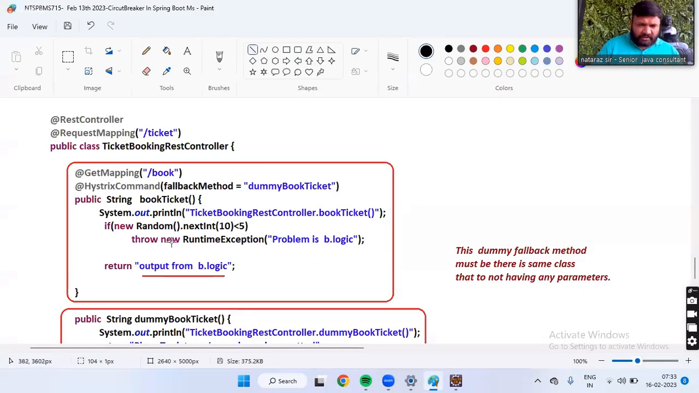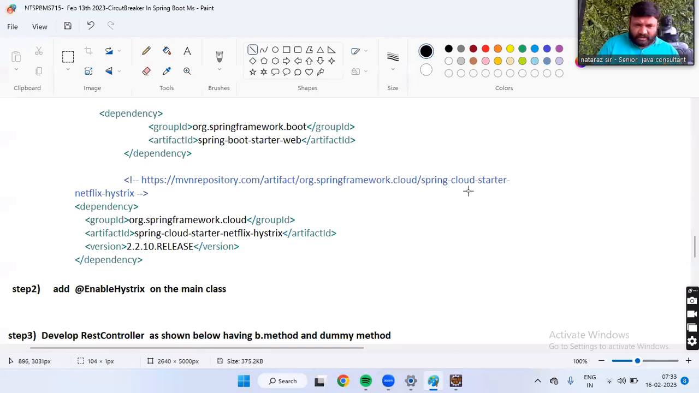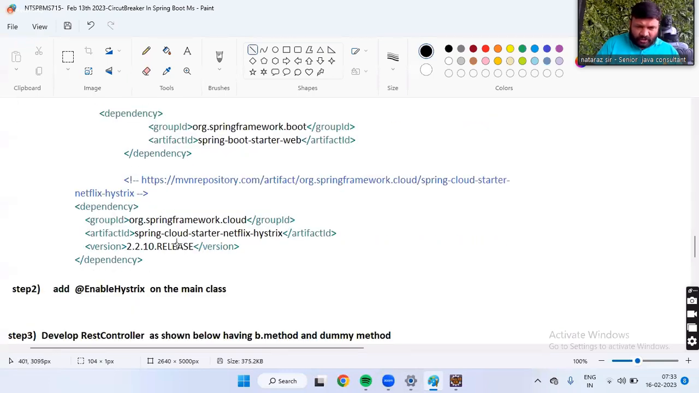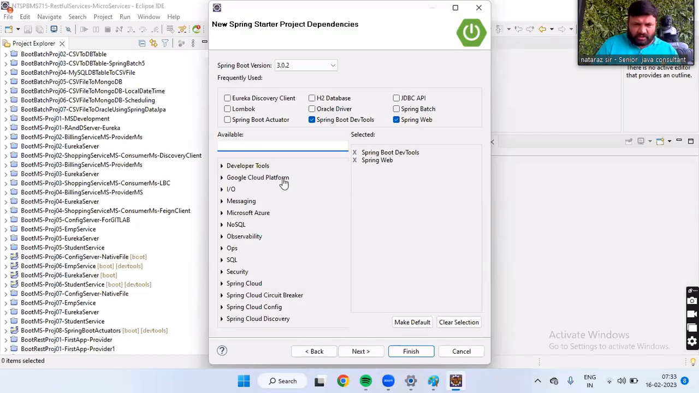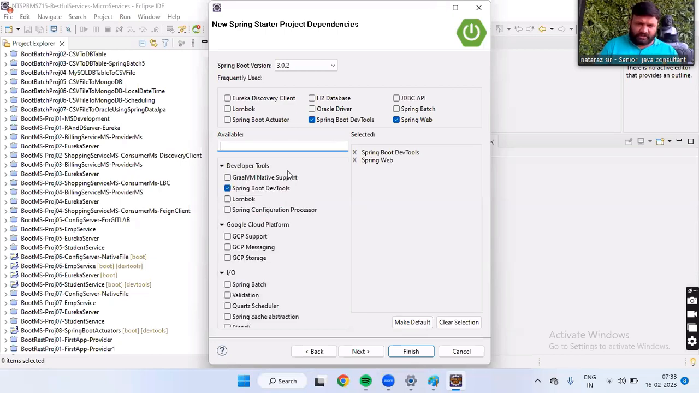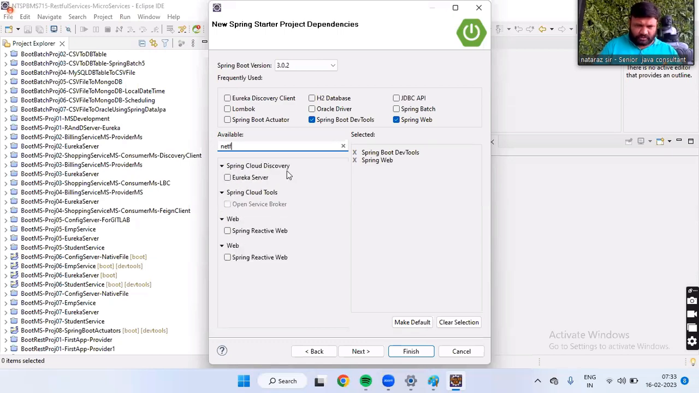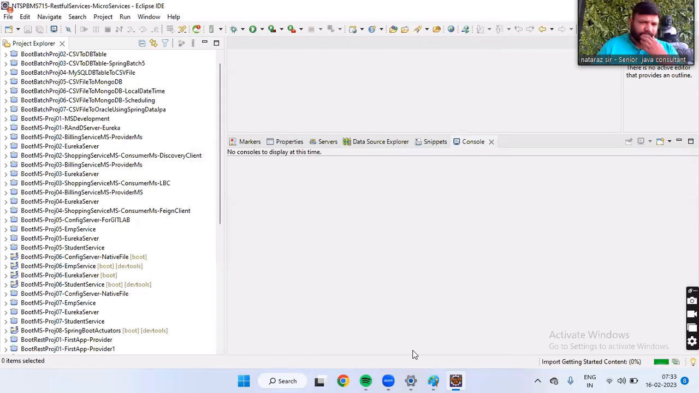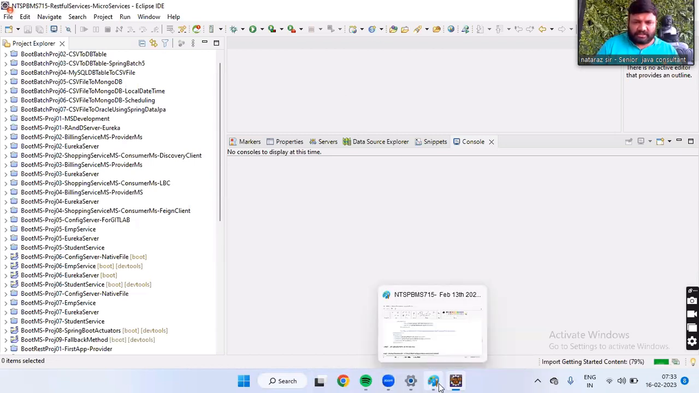What is the dependency? Netflix Hystrix. If it is not coming there, you can select it manually from mvnrepository.com. It's not coming. Say next, then finish. There is no provision to change the version there, so we'll change the version.